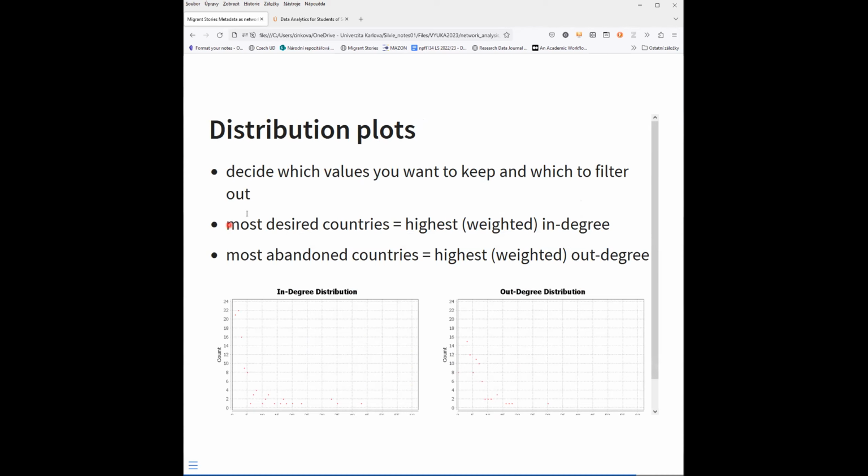So when we look at the in degree distribution and out degree distribution, which in our case translate to sort of most desired countries, meaning that people from most countries come there, or most abandoned countries, meaning just that from there people flee to many other countries.